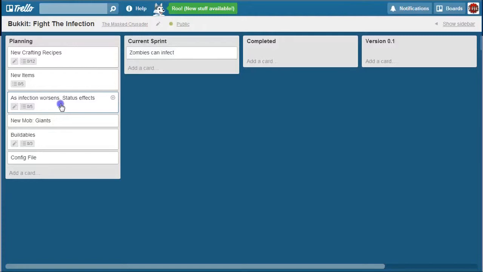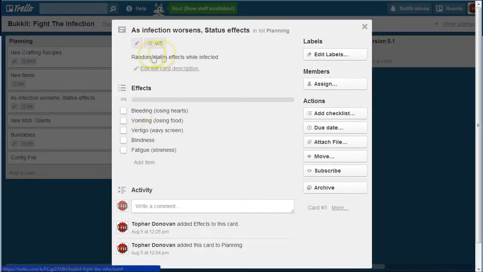So infection worsens, status effects. As the infection worsens, we're going to have a clock that's going to run. If you're infected, every so many minutes, as we said in the config file, you'll advance a certain percentage. And during that, every now and again, you'll start bleeding, so you'll lose hearts. You'll start puking, so you'll lose food. You'll get vertigo, which means the screen will go wavy. You'll get blindness, and you'll get fatigue, which is slowness. These are all status effects that you can apply to a player.